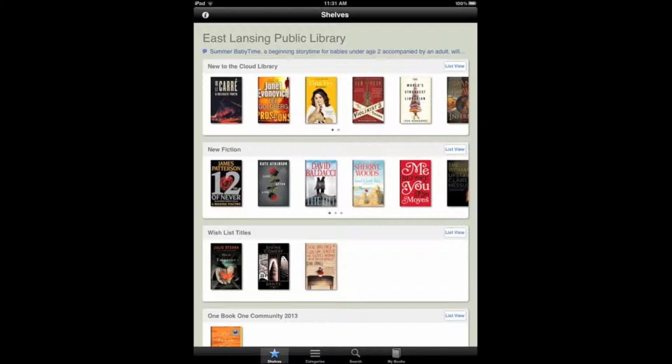When you first open the app, you'll be shown the welcome screen with display shelves, and these are titles that are updated every week and that try to highlight various parts of our collection. You can see that this is showing jackets of those titles, but if you click one of the list view buttons, you can see a detailed list view.